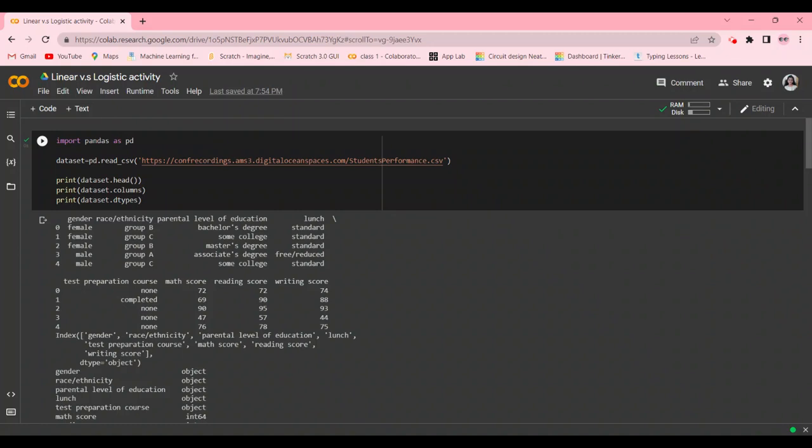So what we're going to do in this activity is check out the students' performance in their writing score. Last time, when we were doing the first activity, we were checking out their math score. But in this one, we're going to be checking out their writing score.